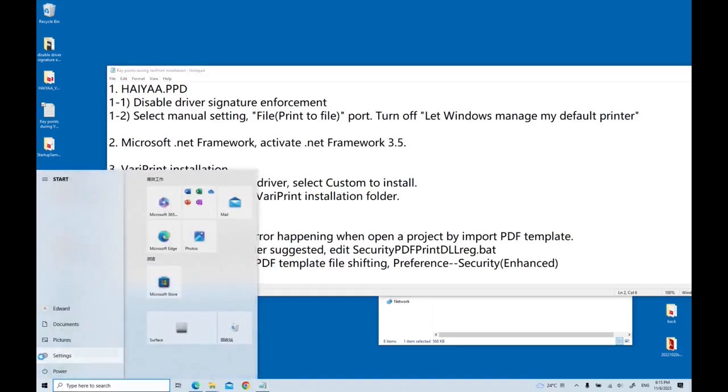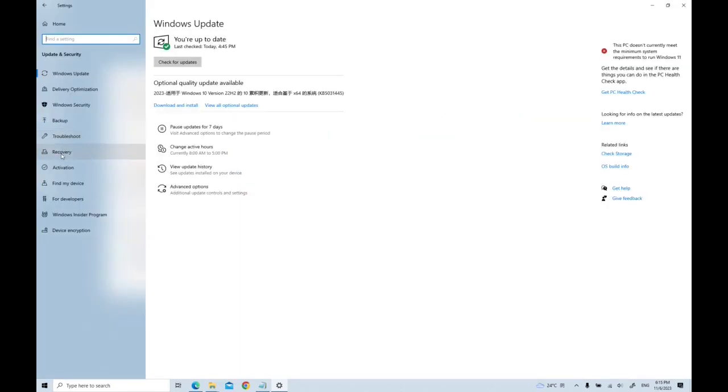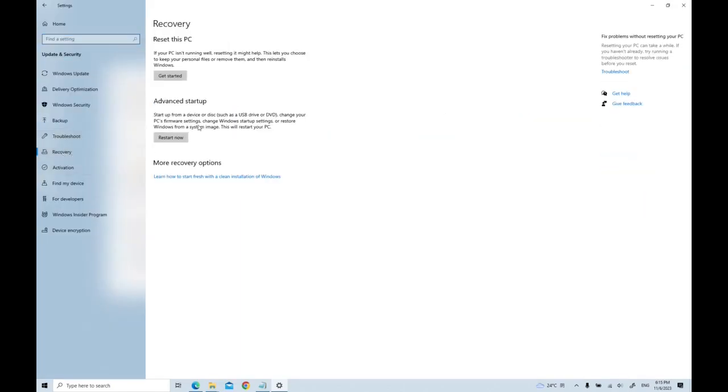Go to Settings, go to Update and Security. Go to Recovery. There's a button here, named Restart Now. Because I'm recording the video, I don't want to stop the recording, so I will tell you what's happening after you click this button. After you click this button, several pages about the settings will appear.